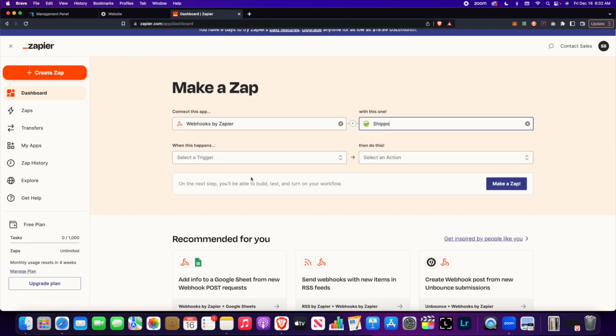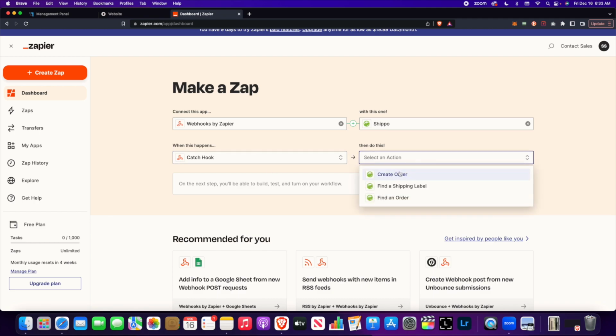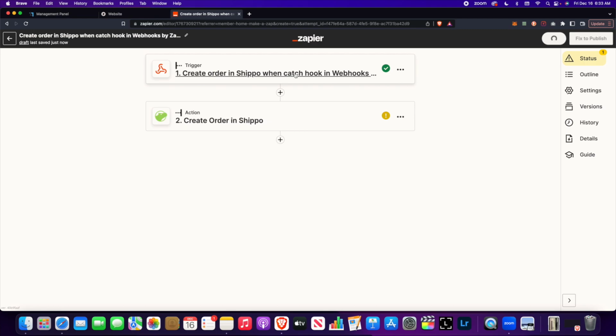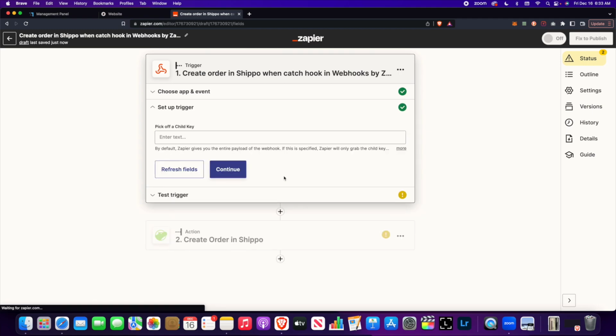Now we're going to choose the trigger and the action. It's similar to the automations that we have on Pretty Dashboard. So when this happens, which is catch hook from Pretty Dashboard, then it's going to create an order in Shippo. Let's go ahead and fill out all the information we need in here. The first one is the trigger. When the order is created in Pretty Dashboard, it's going to send the information to this webhook, and then it's going to create an order in Shippo. So we're using Webhooks by Zapier. The event is catching the hook, so let's continue.